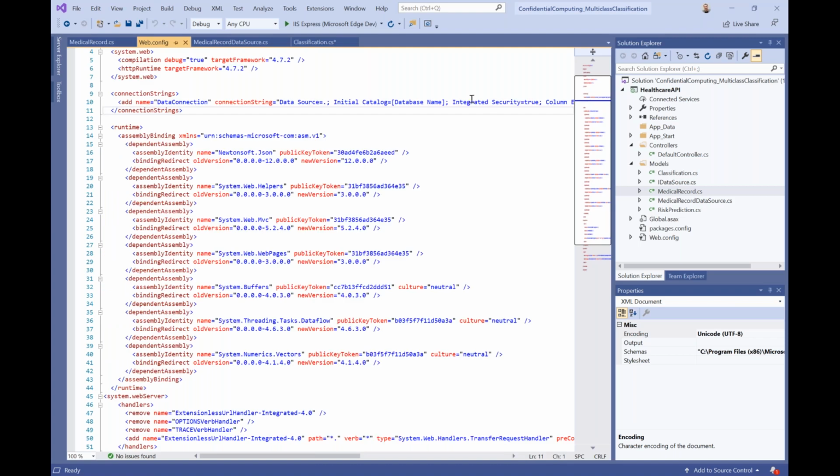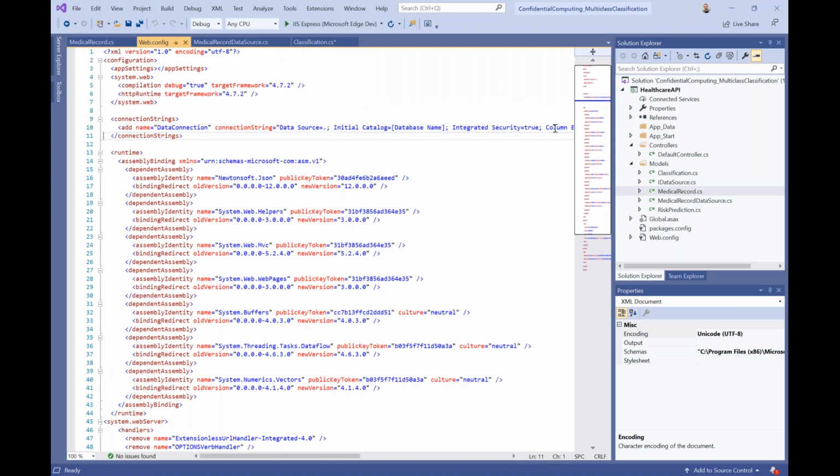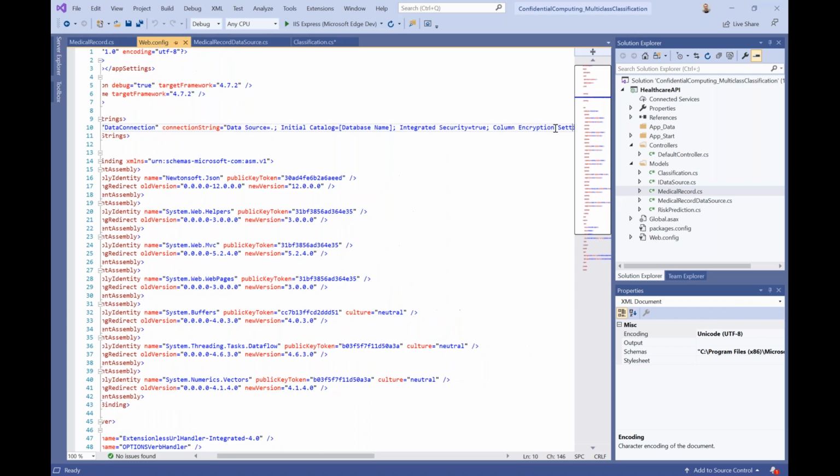Okay, oops, sorry. It's a bit tricky with the zoom in. Here we go.